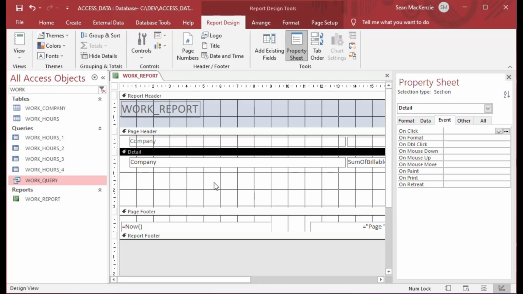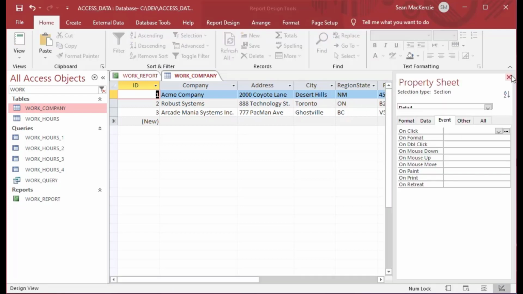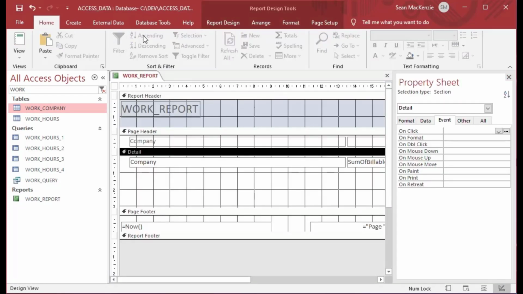And so I want to see a columnar type report, so basically a stacked list, a stack of fields underneath that have the address and the city and the postal code, et cetera, or the zip code. And so that's what I really need to see there.